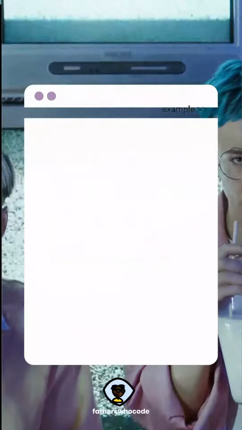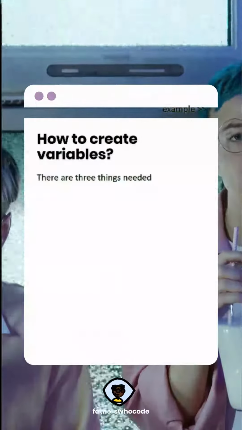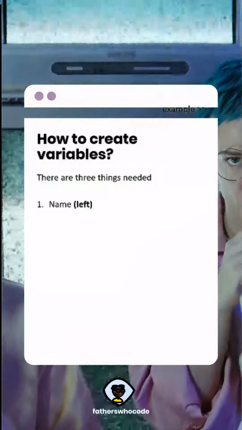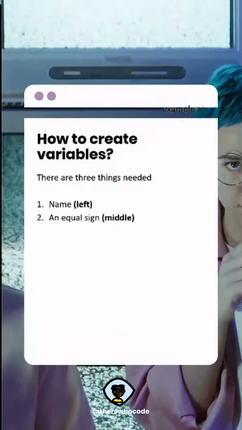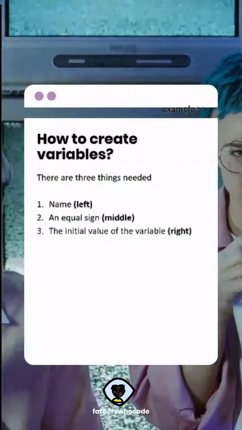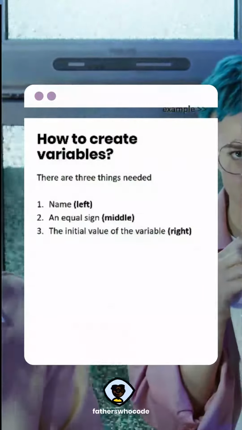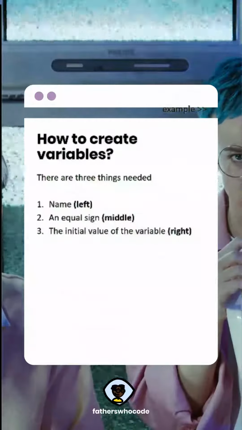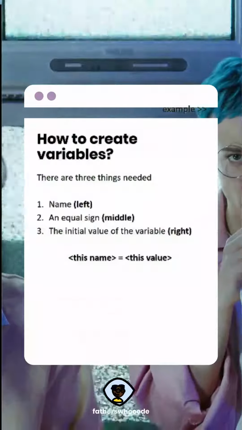How do we create variables? So there are three things that are needed. One, which is a name on the left, two, an equal sign in the middle, and then three, an initial value for the variable on the right. So when creating variables, I always think this name is equal to this value.